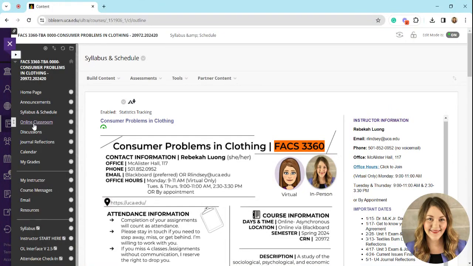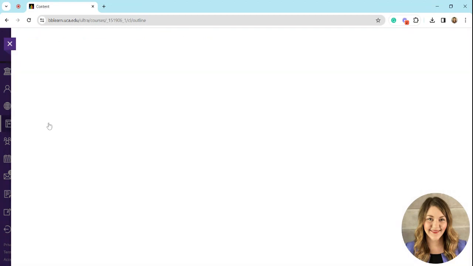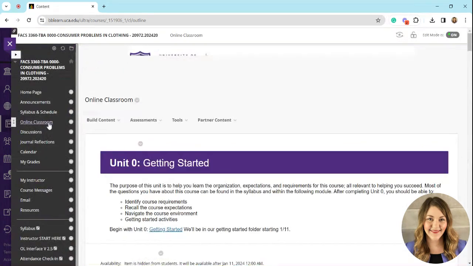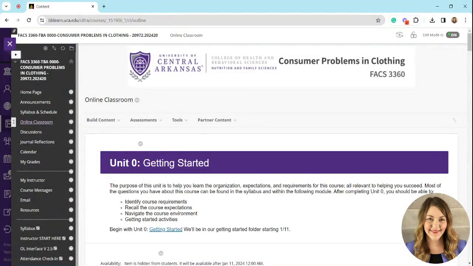But the online classroom, that's the next one that's a really big one. This is pretty much where everything is going to happen. Everything will pretty much happen in the online classroom that you really need access to. And you'll see that I've got the class broken down into units and modules. So 4 different units, 15 modules total.